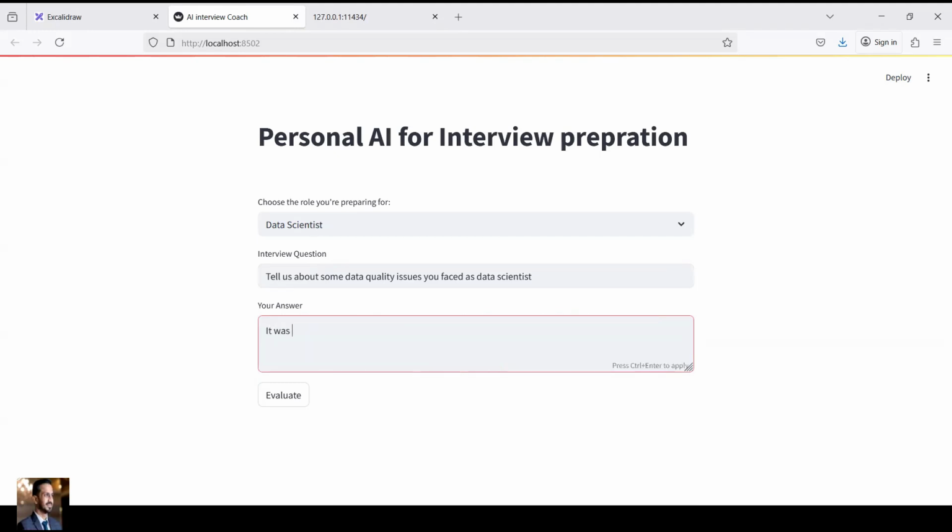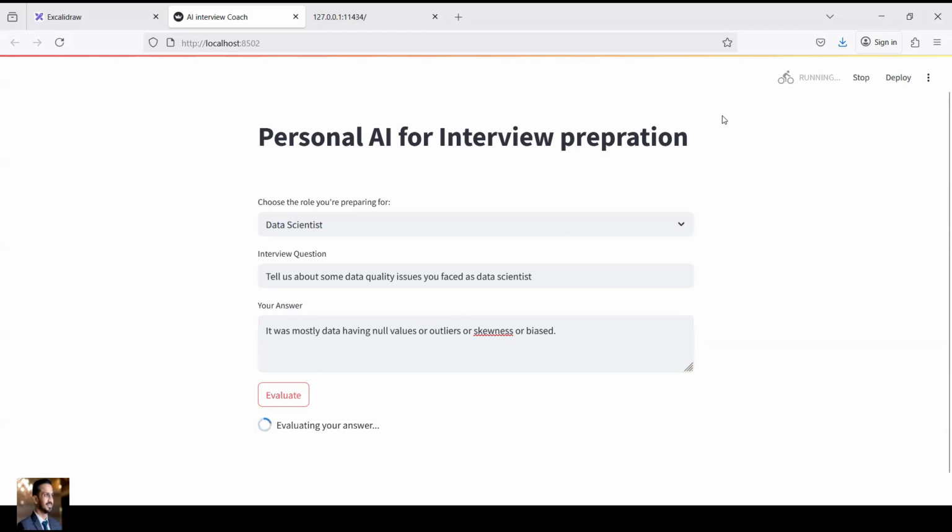It was mostly data having null values or outliers or skewness or bias, right? So this is a very generic answer. Now let's see how it makes it a very impressive answer, right? So let's click here, and thereafter let's wait for some time for it to generate the answer, right?